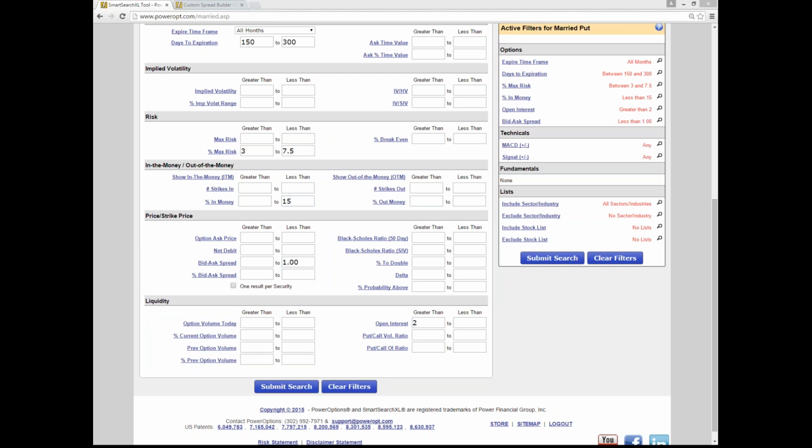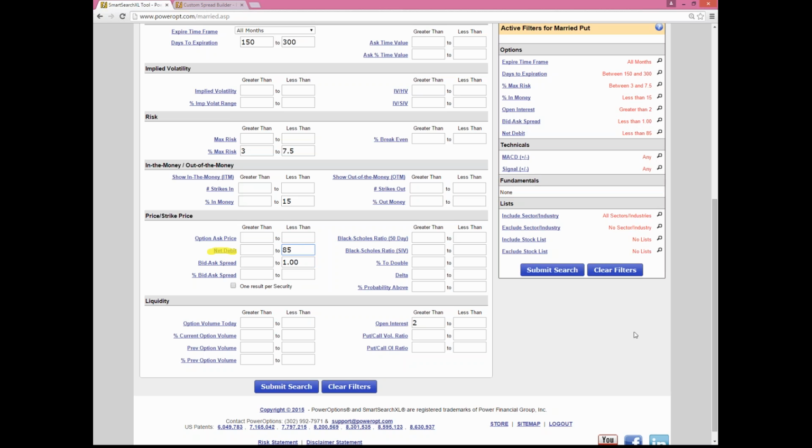Now, one thing here I wanted to mention too, the net debit field. That's the combination of the stock and the put price. Now, it's good to limit the stock price, but in general, if I know that I'm not putting more than $85 into a new RadioActive trade or a new married put position, I might limit my net debit to be less than $85. So that's stock plus put. I might not use the stock price filter because this would already take care of that.